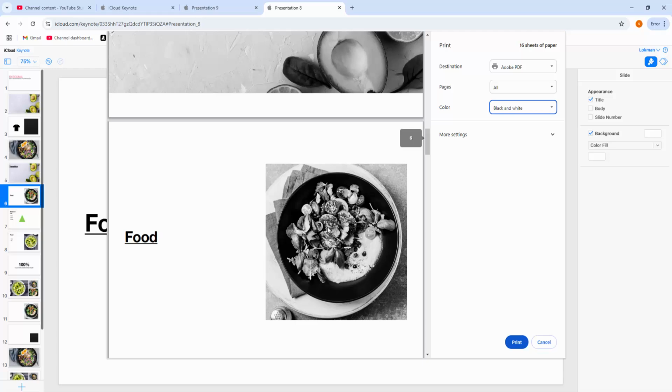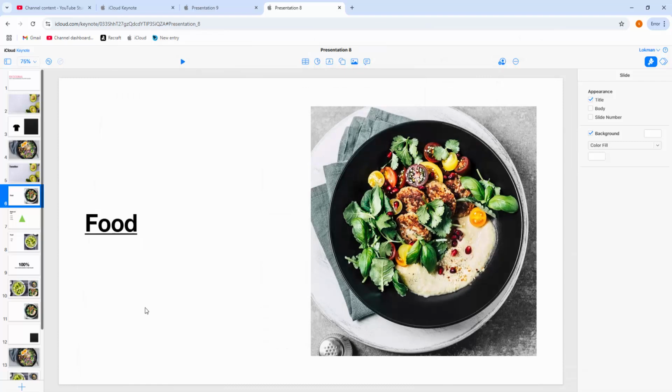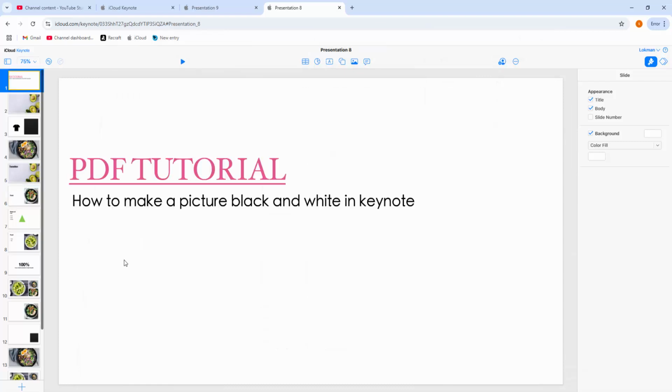We go to our slides. We can see here the image, and we have made it black and white. Now we can see we made our image black and white very easily.